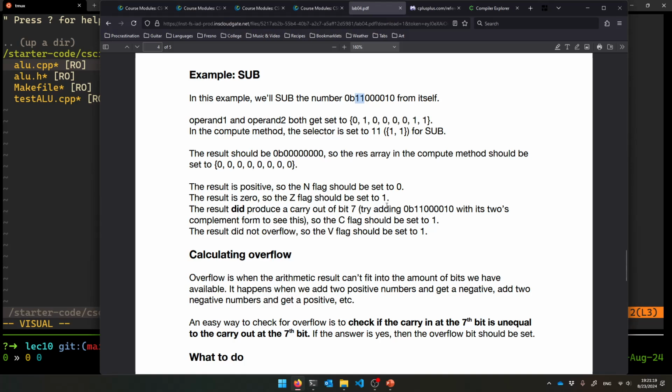No, they were equal. So the V flag did not overflow, so I was right to say it, but it should be set to 0. So pretend that says 0. I will go and change it right after I finish recording. All right, so the V flag should be set to 0 there, just like we figured out.